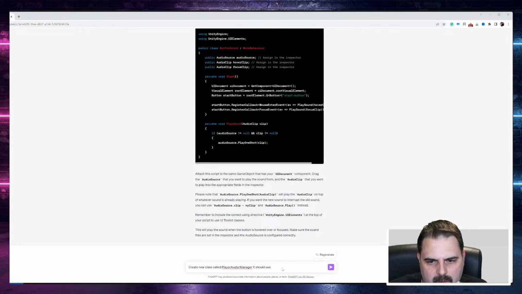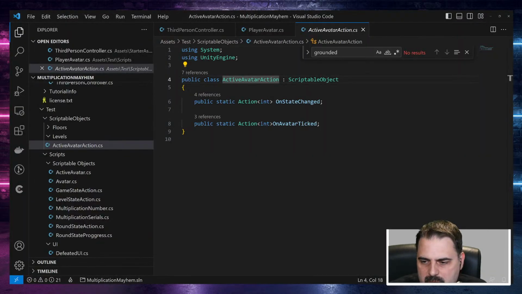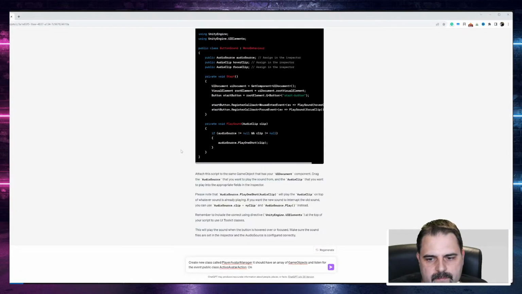Okay. It should have an array of prefabs, prefab array of game objects, and listen for the event action on, what was it, on state change, on state change, and call a function update player.